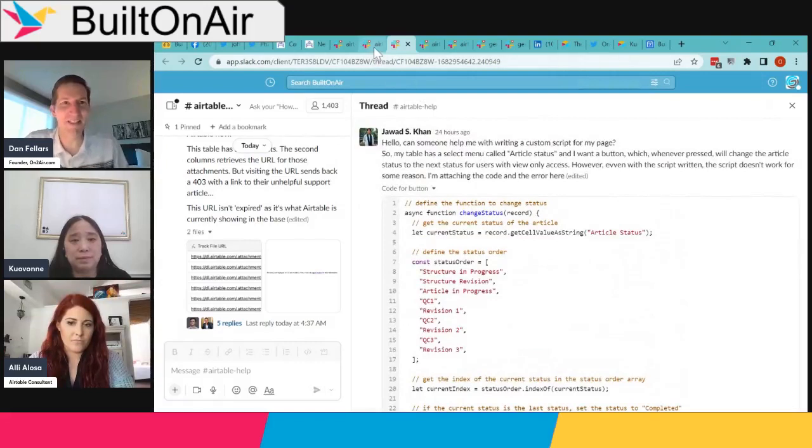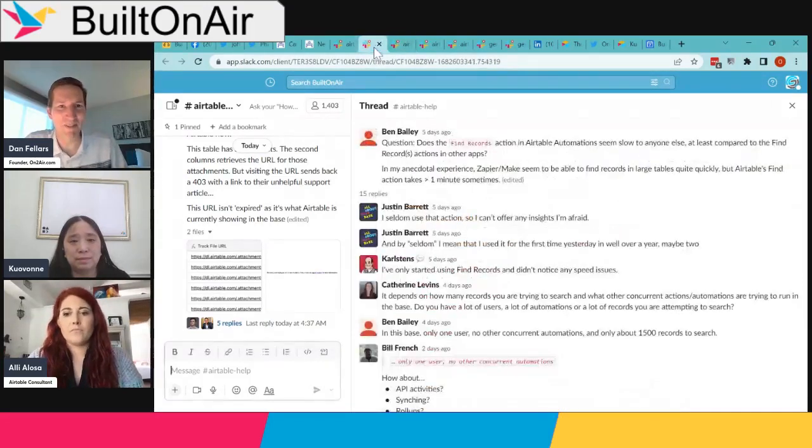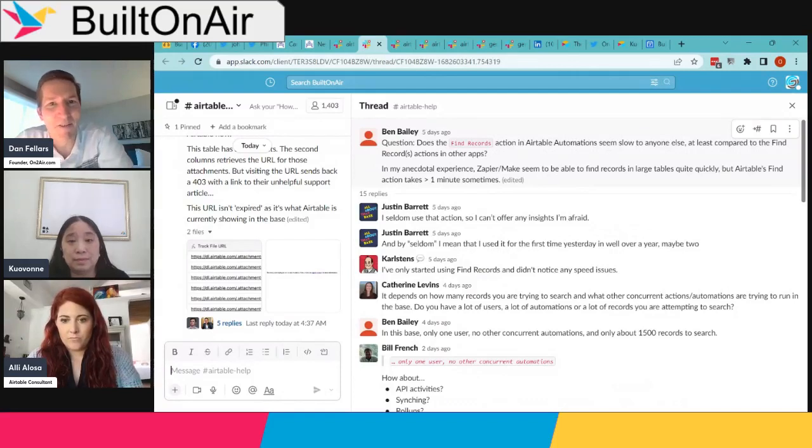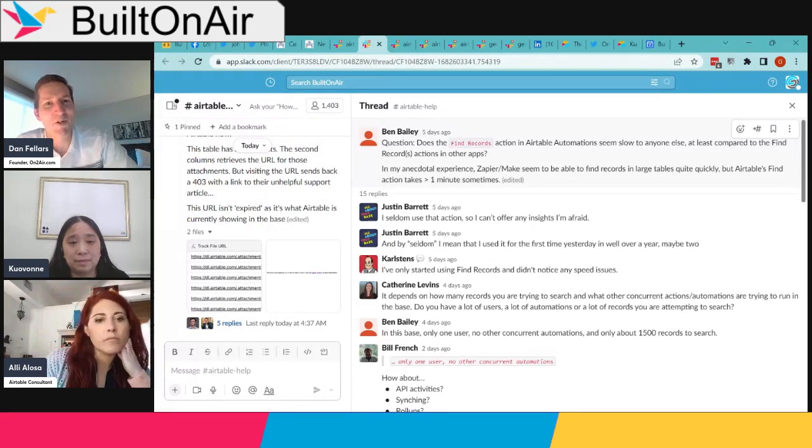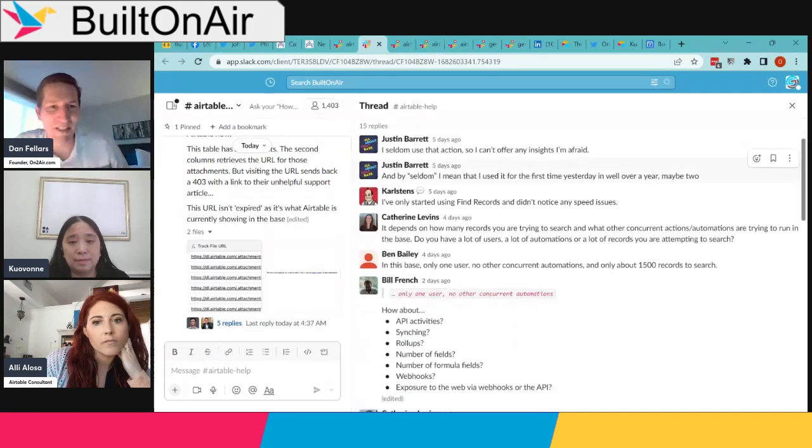I think we'll get more of that in a bit. Let's move on. Okay, Ben asks, does the find record action in Airtable automations seem slow to anyone else compared to find records in other apps? Just talking about third-party apps, Zapier and Make. So kind of using the find records inside the automations versus using the API.